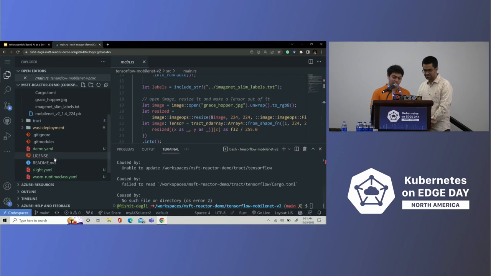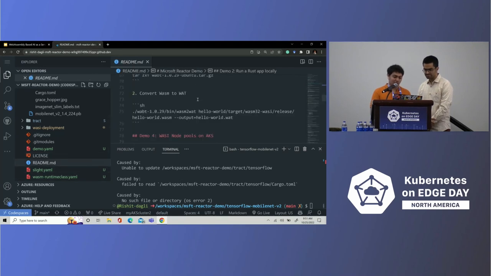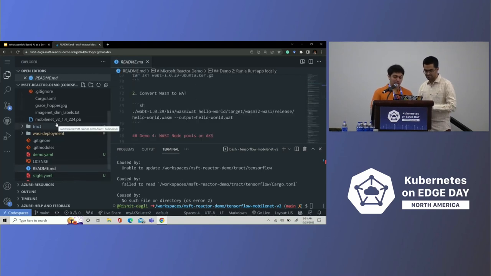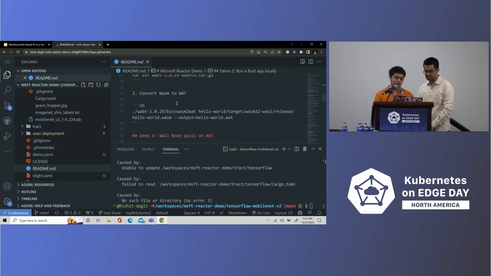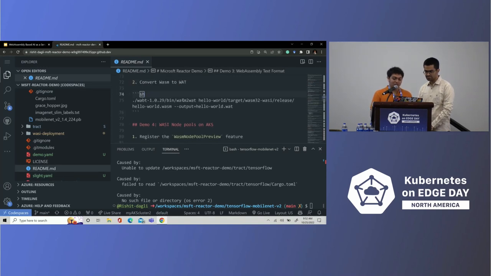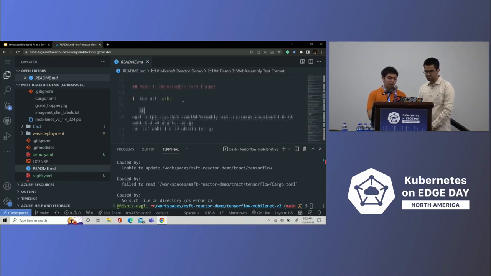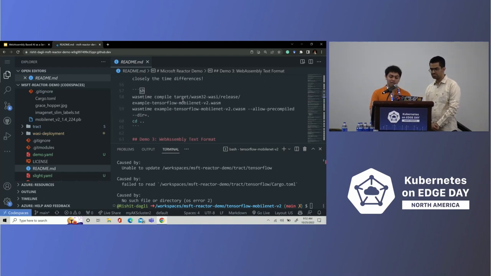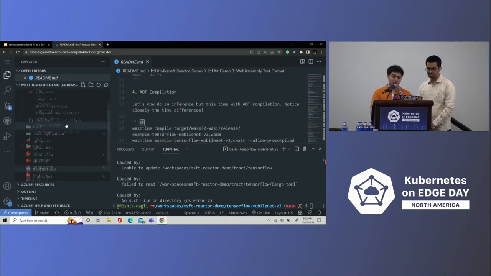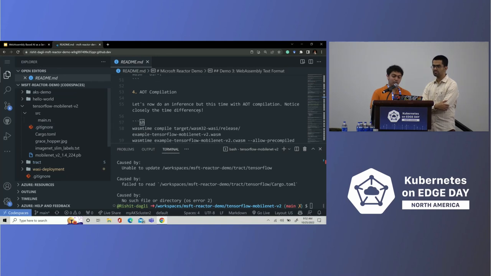Okay. So regardless of that, I seem to have some dependency error, but the GitHub repository does have the right one, at least. What I wanted to show you was how you could easily compile it down as a WebAssembly module. So what you'd get is a .wasm file.